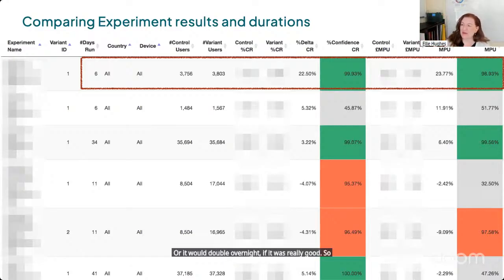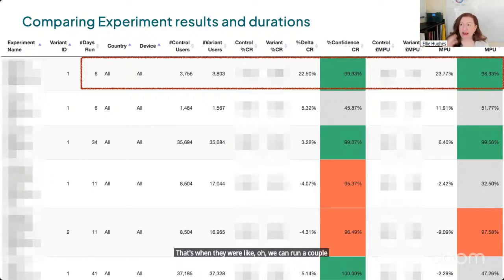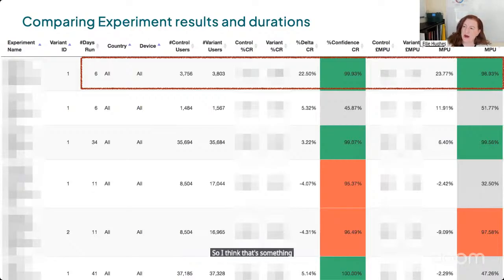So that's an example where they knew there was no point in trying to fiddle whilst Rome burns. They needed to actually get results straight away. And then once they were more established and they had a little bit more traffic, more consistently people visiting the site, that's when they were like, oh, we can run a couple of A/B tests, but they again still need to be massive, big changes so that they could see the results straight away. So I think that's something that I always give people as advice.